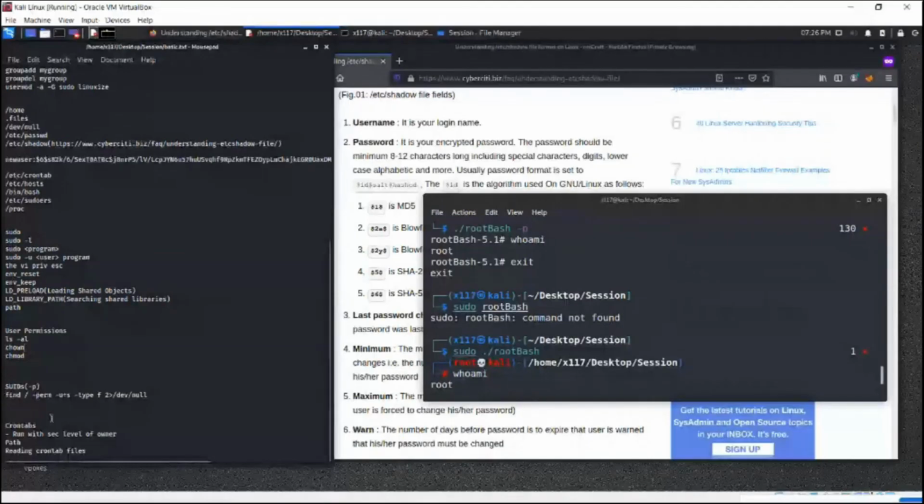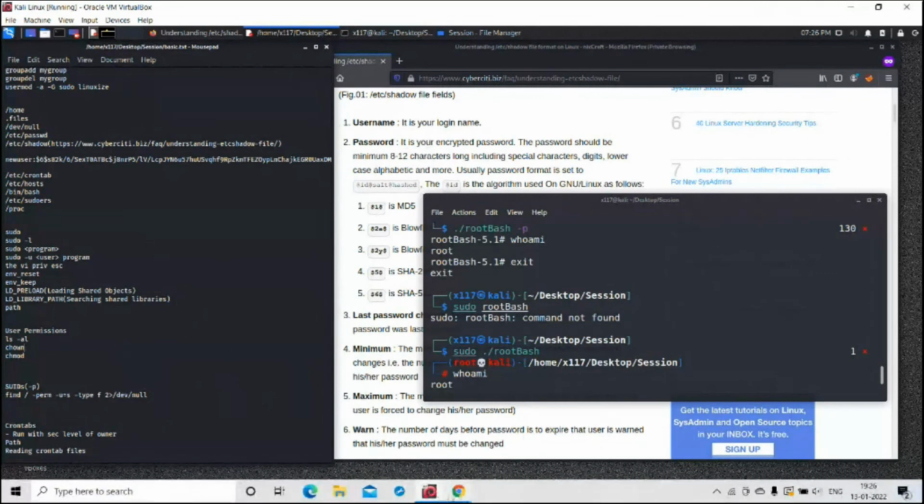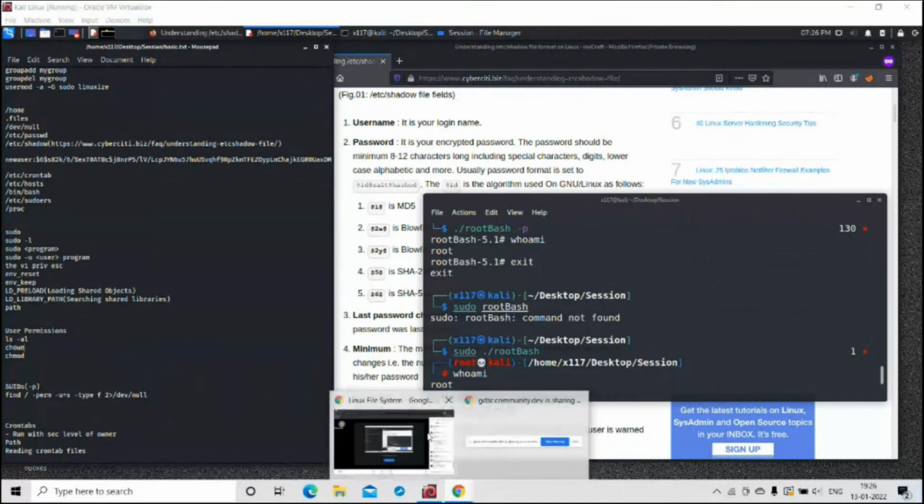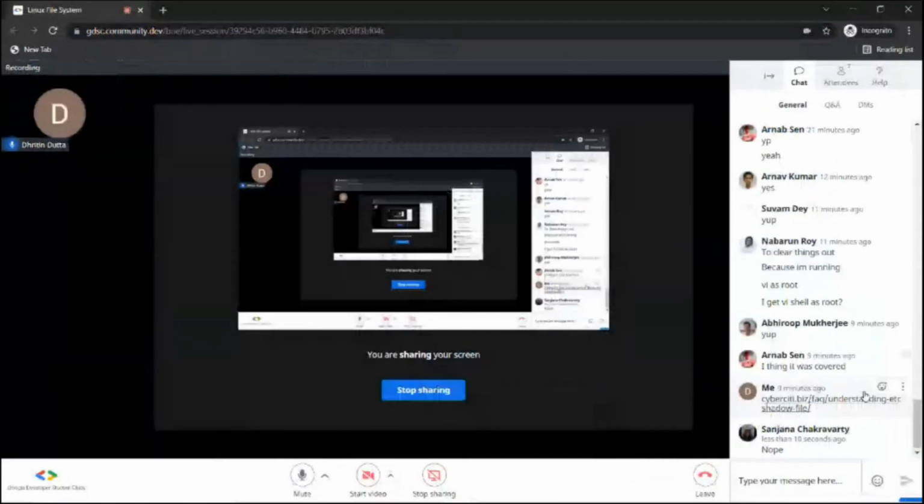This was SUID, and the cron tabs part was done. I think we discussed the cron tab files, and that's probably it. That's it for the session.